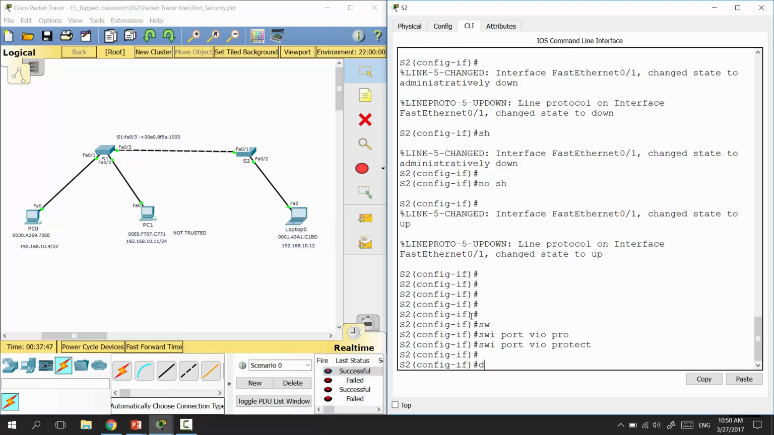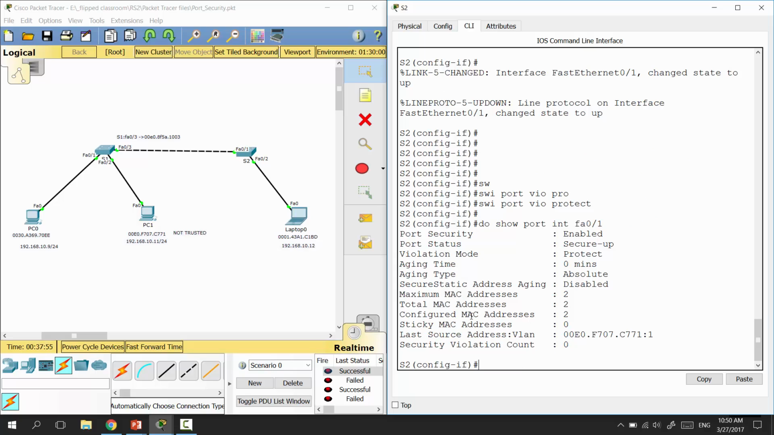So if you type the command do show port-security interface FA01 on Switch2, you will see that the violation mode is protect, and that the security violation counter is 0. It means that the counter is not working here. And if you want a counter that counts how many violations happened, then you have to type the command switchport port-security violation restrict.